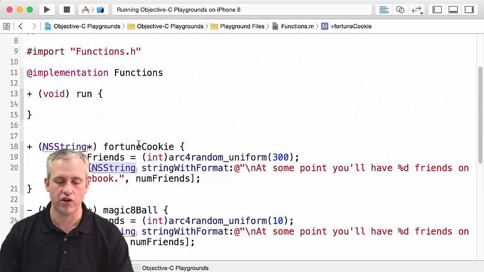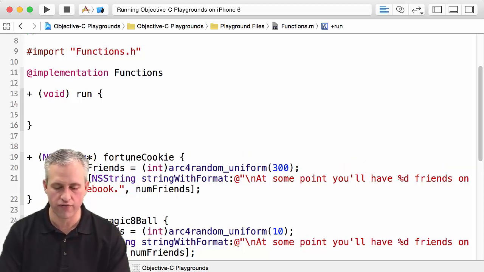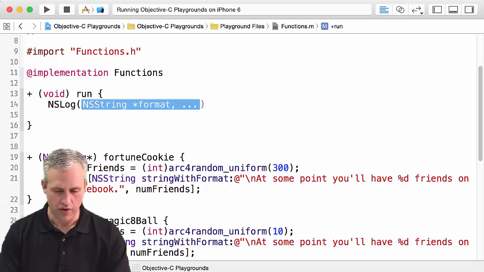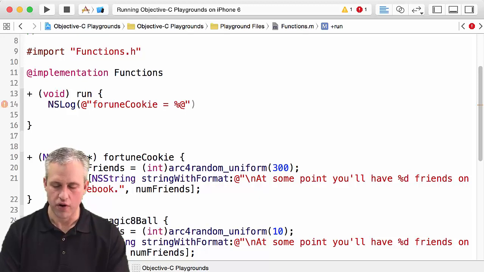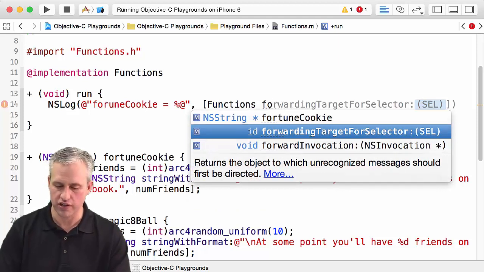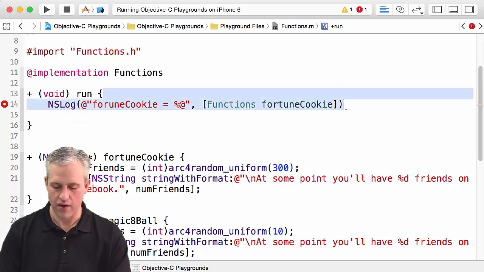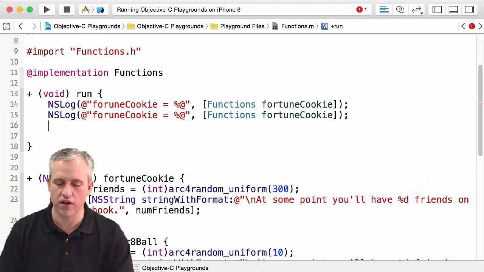What I did want to show is just the differences in how you call these things. So if you wanted to call the first one, it's a class method. So I could just say NSLog, and then the name of the function that I'm calling, fortune cookie, and I'll just print whatever it gives me. And since that one's a class method, I just say Functions fortuneCookie, right? And so that's how that one gets called. If I wanted to do it a couple times, I could, probably with semicolons.